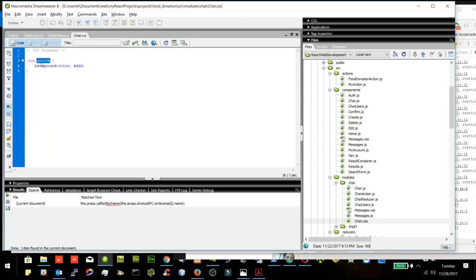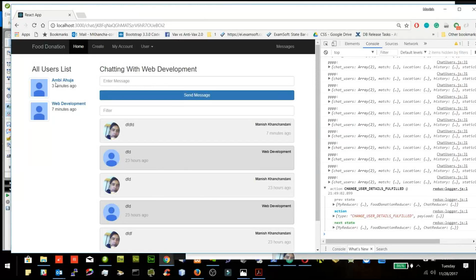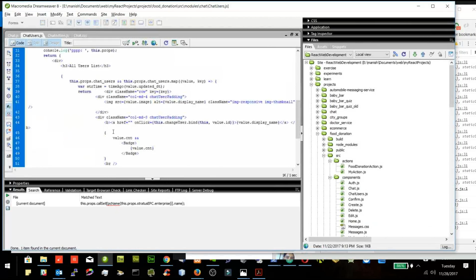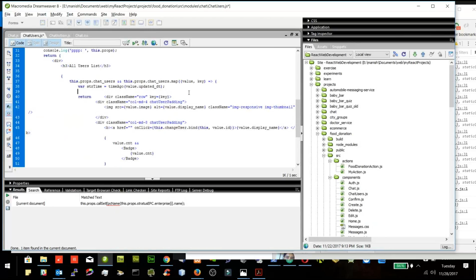Now I want to make active. So if I'm chatting with MB, I should make this class as active. If I'm chatting with web development, I should make this class as an active class. So I will go to the chat users and, based on whom I'm chatting with, I will make him active. So now I will go to the chat users. Here I will create some variable which will let me know with whom I am chatting. So initially here you will see the class row is there.